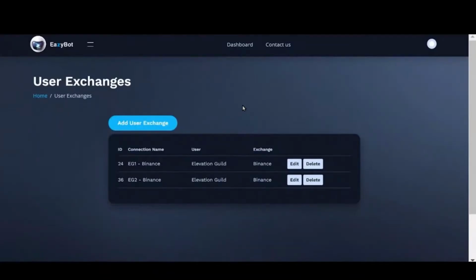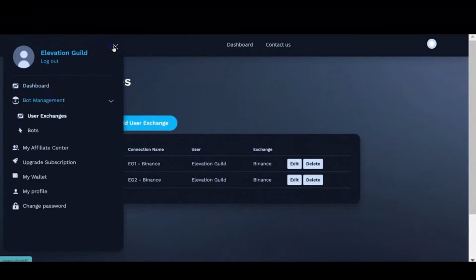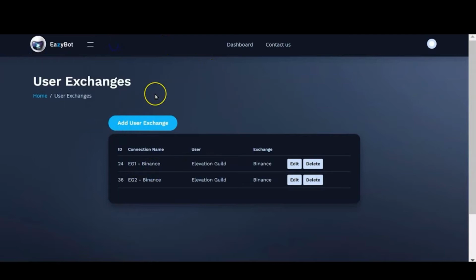Connect your crypto exchange to your Eazybot dashboard using what's called an API key. This is what binds them together and allows trade commands to pass through to your crypto exchange. Navigate to Bot Management, click on User Exchanges. You'll see a page that looks like this.